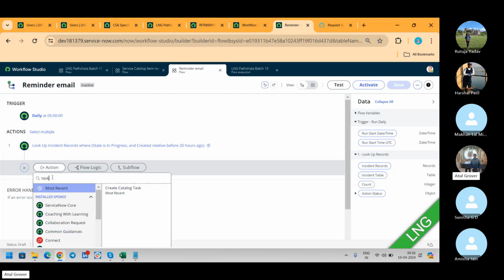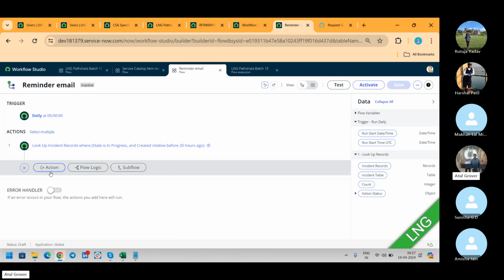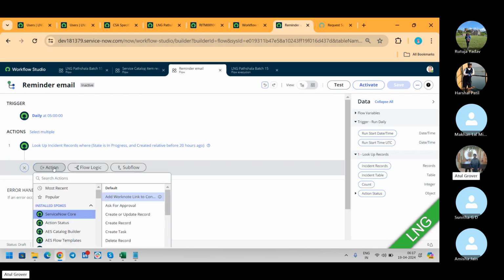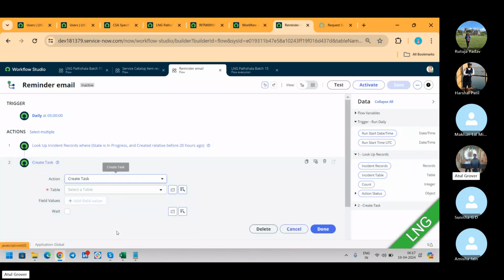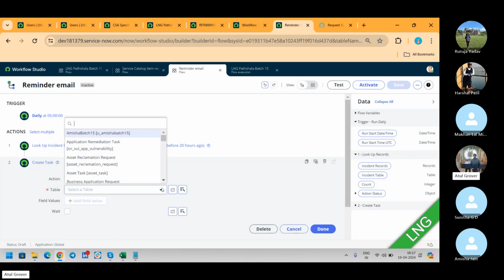नहीं, मुझे सिर्फ टास्क बनाना है, कैटलॉग टास्क नहीं बनाना. कैटलॉग टास्क इज गोइंग इन द कैटलॉग रिकॉर्ड. आई वांट टू क्रिएट अ नॉर्मल टास्क, सो आई विल पुट क्रिएट टास्क हियर. ये वाला. कि इन सभी के लिए एक एक टास्क बना दो. विच टेबल? इंसिडेंट टेबल पर.